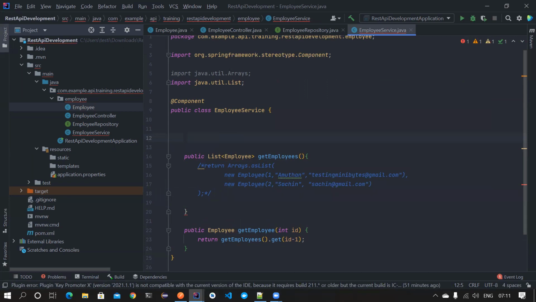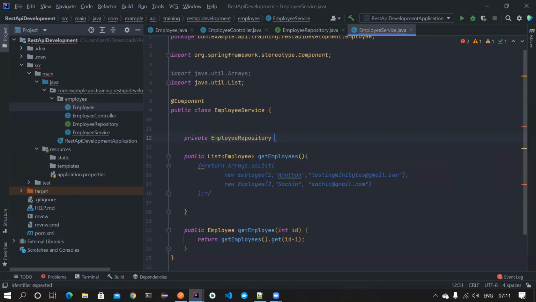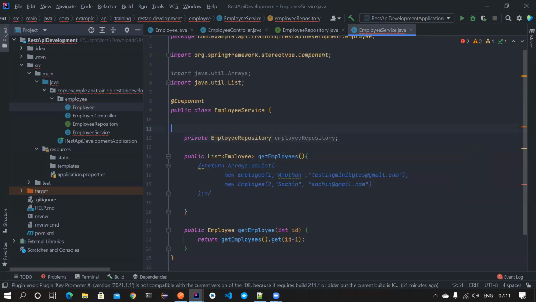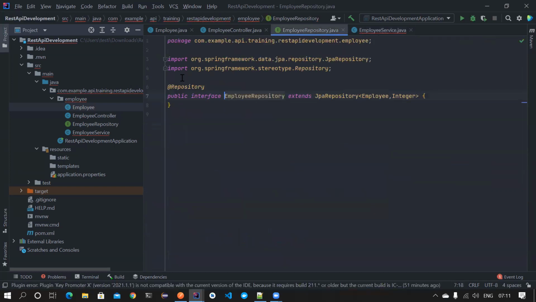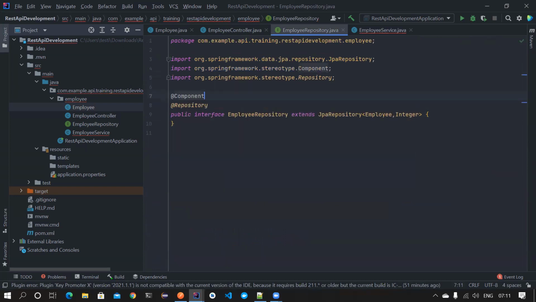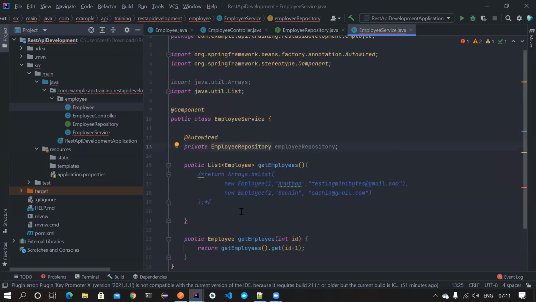So let's do it like private EmployeeRepository. Again, there are different injections you can do. You can do setter level injection, constructor injection, or a variable injection. I'm doing the variable injection, or field injection. You can try other types as well, but for now we are not focusing on that much. So I have the employee repository like this, and on top of it, I need to add @Autowired, and I go to that particular class and add @Component. Okay, this becomes a component now.